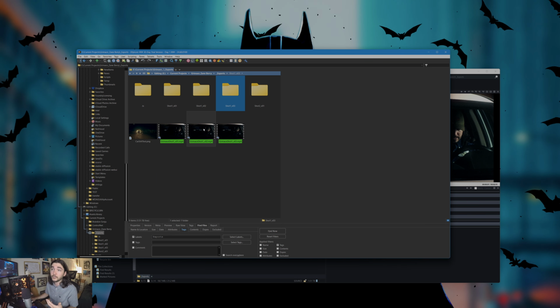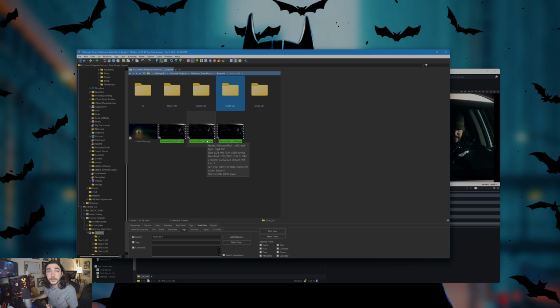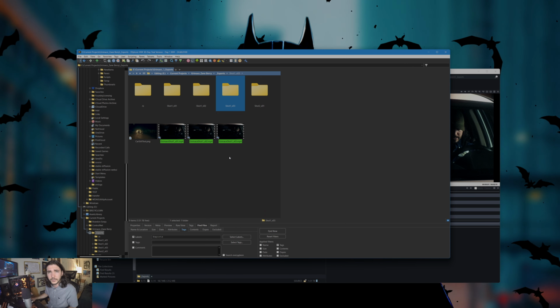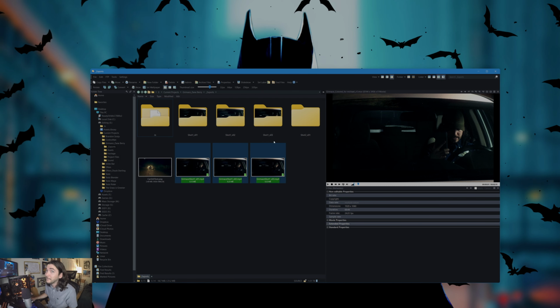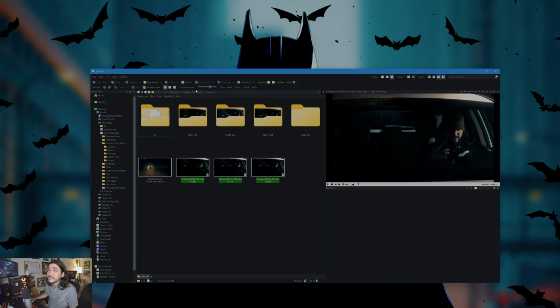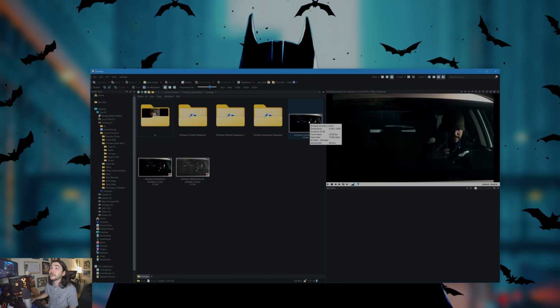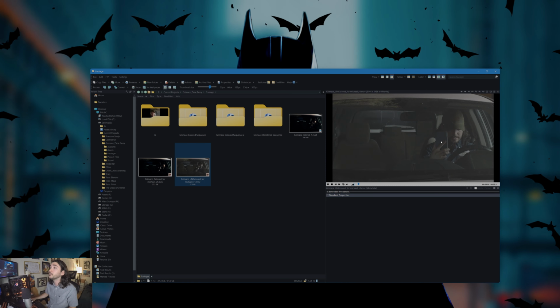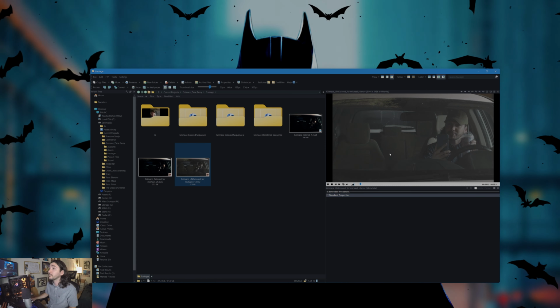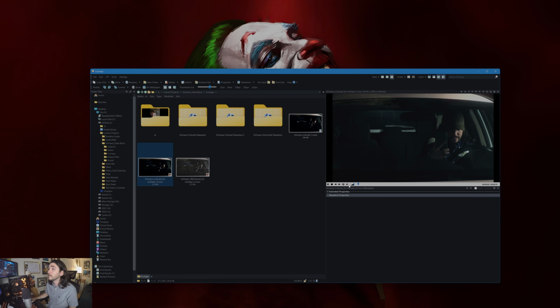which is great because XYPlorer, like I said, was going to be one of the top, except that it couldn't play MOVs for some reason. Well, happy to say, Directory Opus can easily play MOVs, which is fantastic. So if I go here, boom. Plays just fine. If I go here, plays just fine. So it can play MOVs.